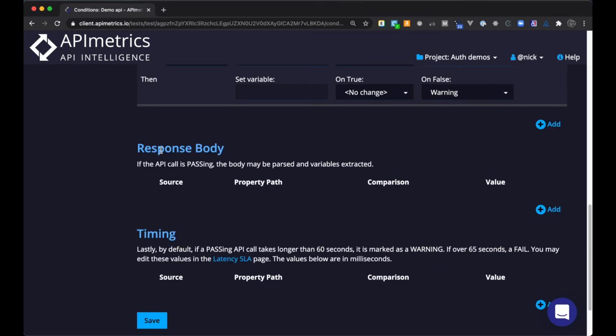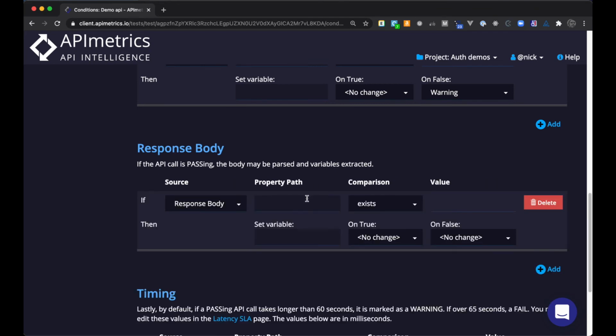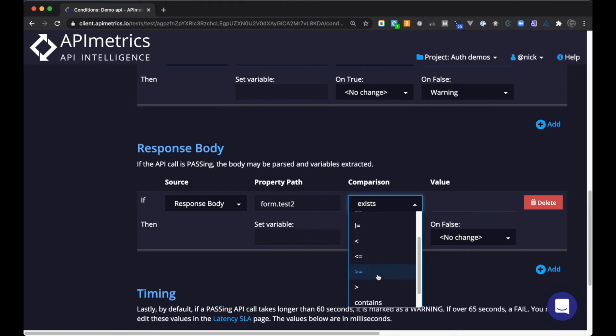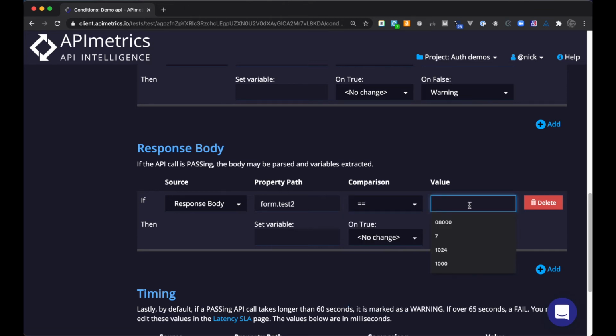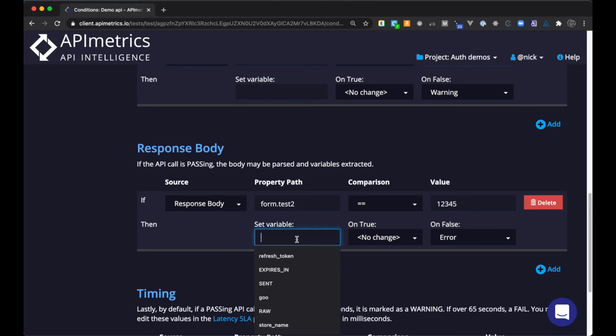And then probably the most important one to use is the response body. In the response body we pass the JSON sent to it, so we can say form.test2, and that will look inside the JSON, and let's say we want that to always equal 12345, and if it's not, we're going to say that's an error. Here, note we can also set a variable, and that would set whatever the contents of that form.test2 is to that variable. Variables are used in workflows and will be covered in a separate video.